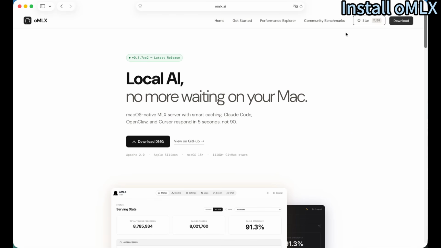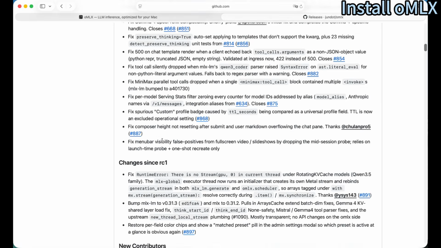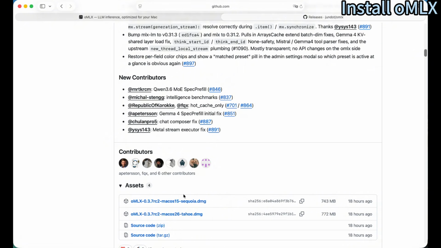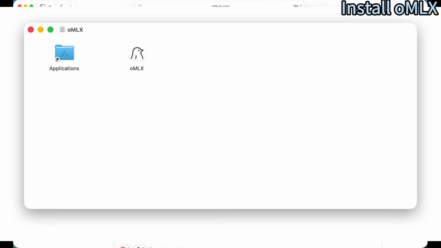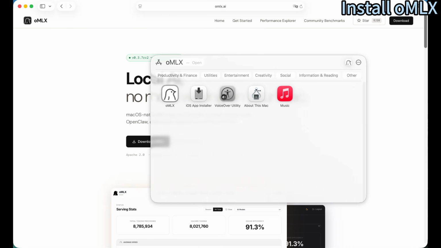So basically you will need to go to the website. You can click download, and one thing to mention is that this one is only working for Mac. If you go to the download section and scroll down, you can choose the files suited for your platform. So for example, if you're in Tahoe, you choose Tahoe. If you're in Sequoia, you choose that one. Once downloaded, you can just double click and drag it onto Applications. Then you go to your applications, search for oMLX, and click on that.